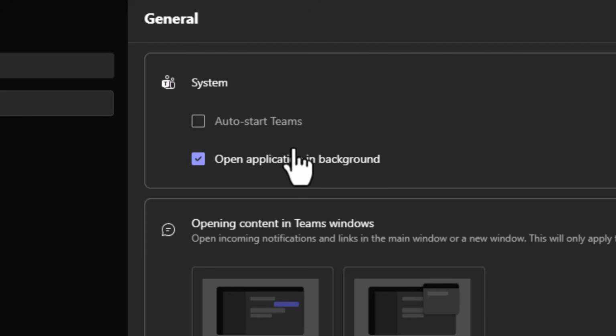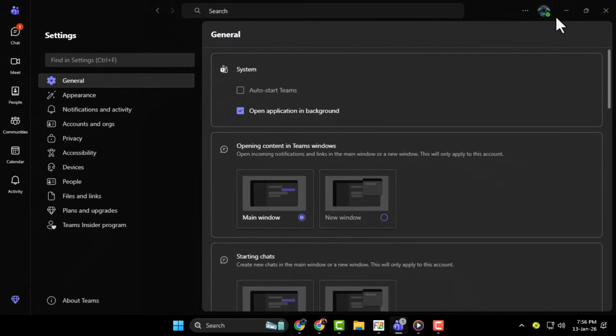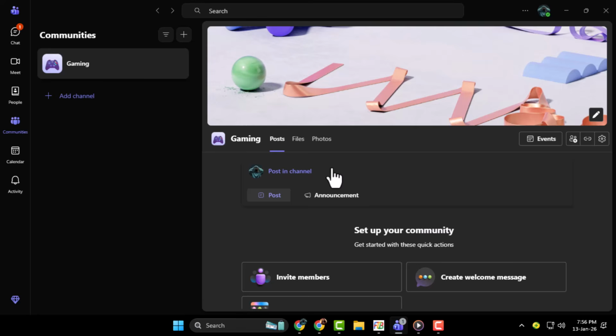Step 5. Close Teams and restart your computer to apply the change. After rebooting, Teams should no longer run in the background.